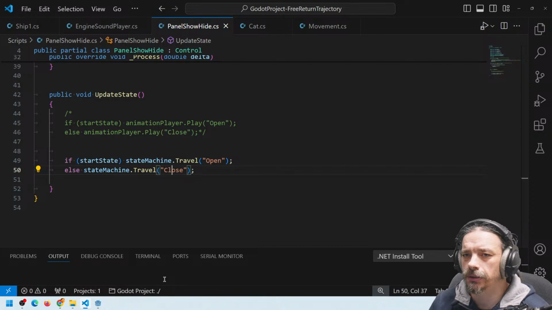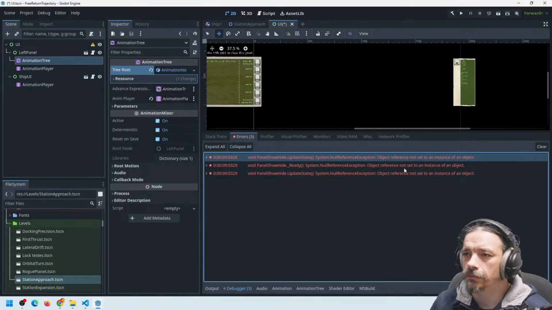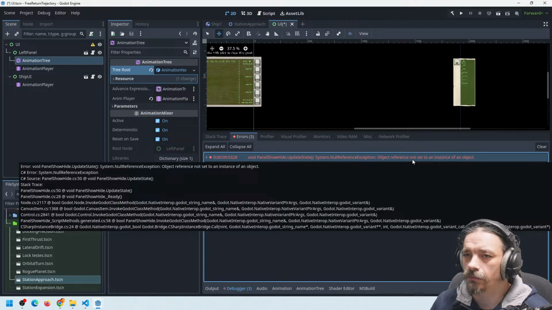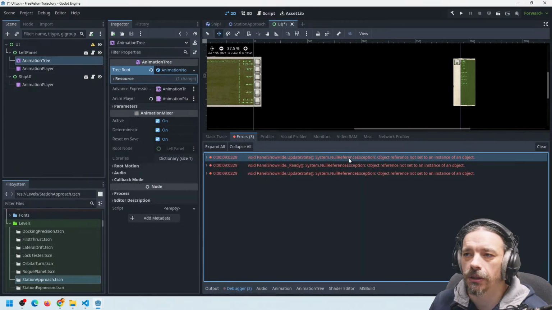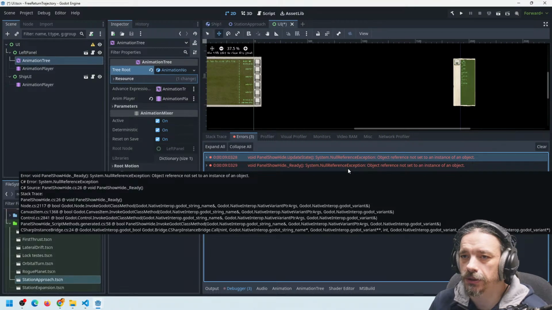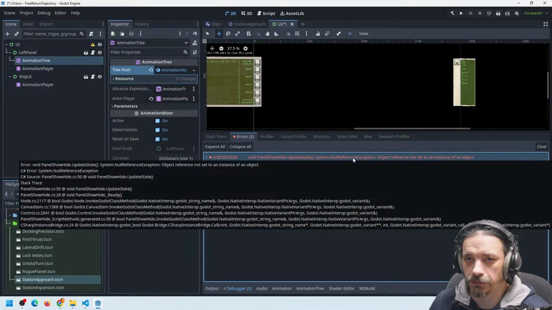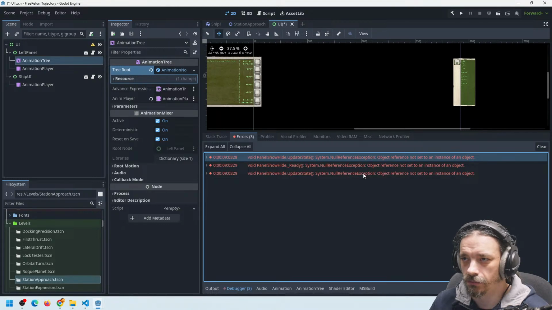Oh, okay, nice. Line 50. Object reference not set to an instance of an object, and this is the same problem. So this is line 26 and this is line 50, and this should be line 50. Yes.